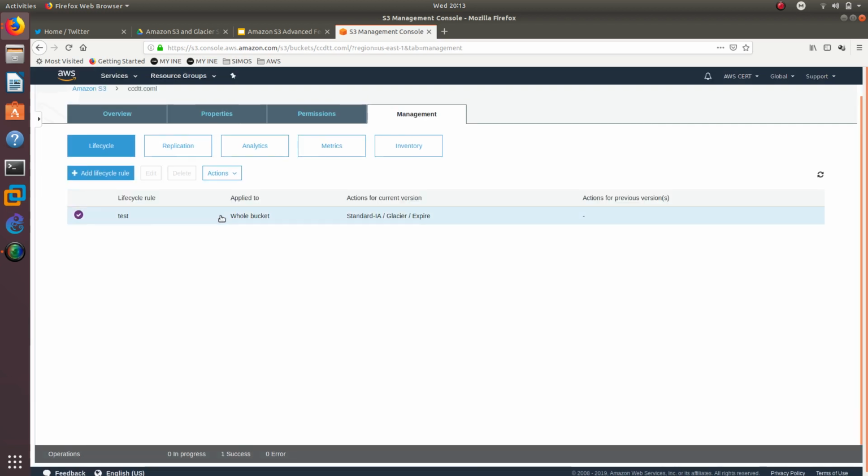And there you go. You have created your lifecycle, and that's how you create a lifecycle, and that's what a lifecycle is.